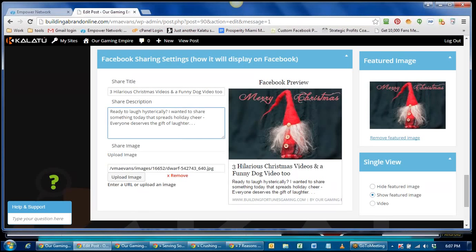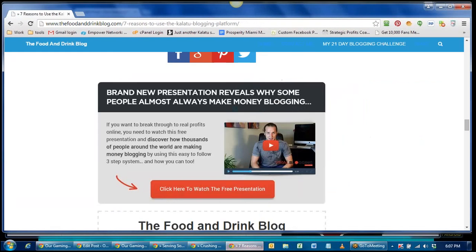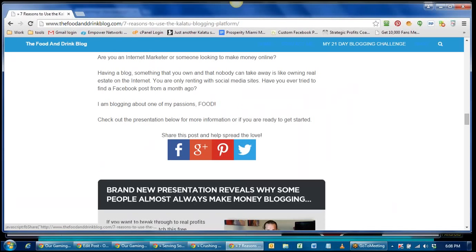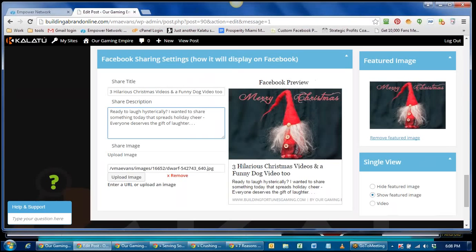What does this do, Steve? When somebody shares a post, like where it says share this post and help spread the love, when somebody clicks on there, the info that shows in here is pulled mostly from here. So this is a very good section to fill in because that way you get to control as much as possible.